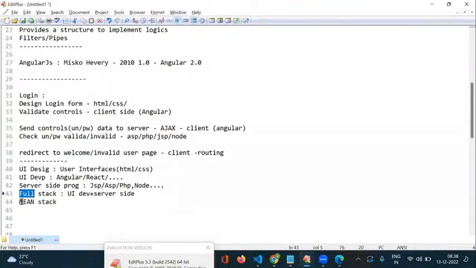But when you come to the MEAN stack, it is a specific stack, meaning a collection of technologies: MongoDB, Express.js, Angular, and Node. This combination is still full-stack development. The technologies are MongoDB for the database, Express.js, the framework of Node.js, Angular for the front end, and Node for the back end. So this combination is also available.